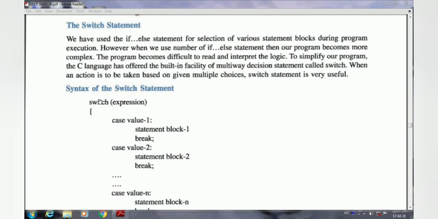That means if in the switch we have written a condition, and we check this condition with the first case, and both the values match, then this statement block will be executed, and after that the break statement will be executed. So break will terminate your program. The rest of the conditions will not be checked, and it will go directly to the end of your program. But if the case 1 value and the expression value do not match, then it will check the next case value.